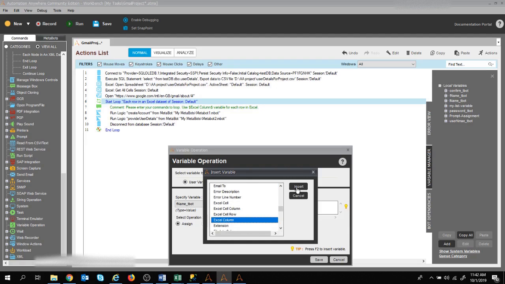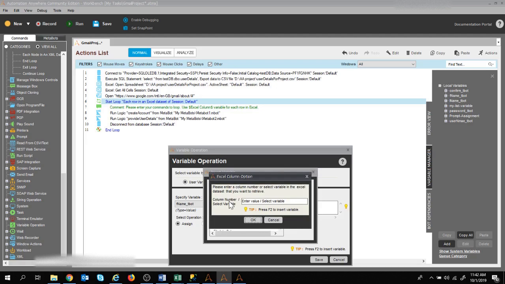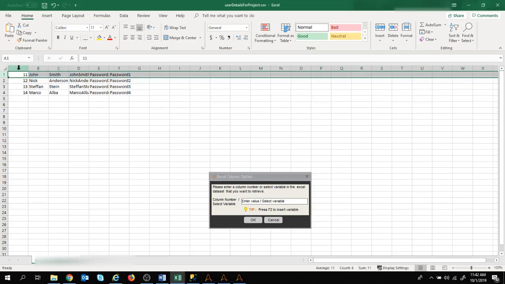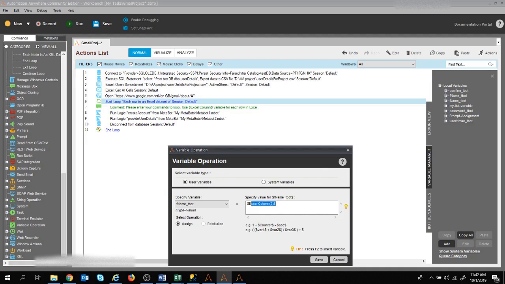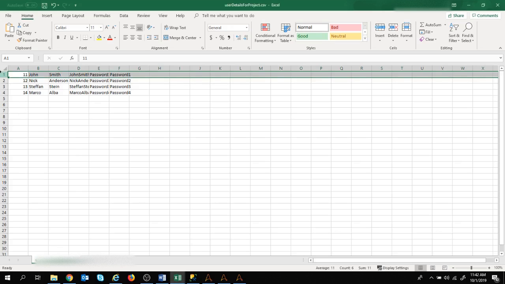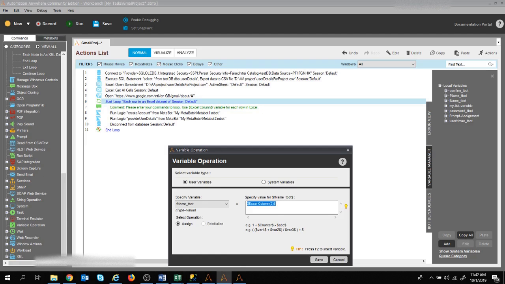Let's click on insert, and here we need to give the column number. In this CSV file, the column number for the first data, that is the first name, is 2. This is column 1 and this is column 2. So I'm going to give the column number as 2. So the Excel column 2 of this row, if the first loop is running for the first row, is John. This is the first name. So we have selected this Excel column 2 and assigned it to the first name Taskbot variable. So let's click on save.